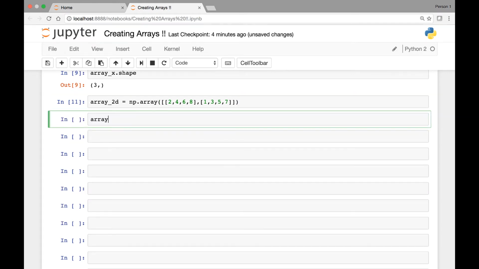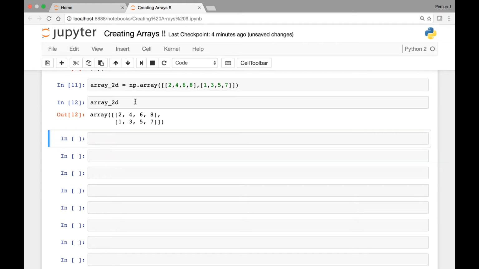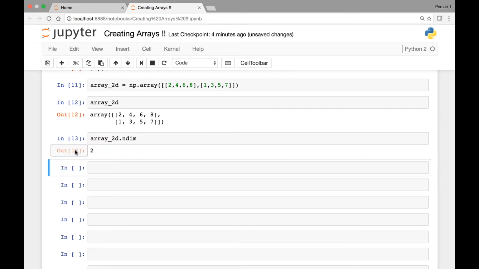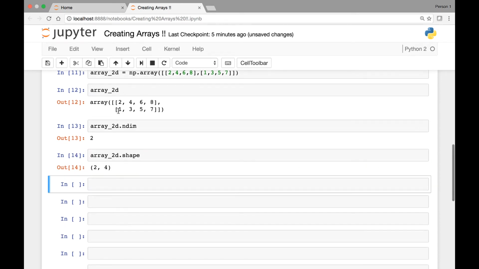And similarly, we can call our array 2D object. We have our array, and to find out the shape and number of dimensions of our array, we can call the number of dimensions method. We see that it's 2. And we can also call the shape method to find out the shape of our array. We see that it's a 2 by 4 shape. That means we have 2 rows and then 4 elements in each row. Great.